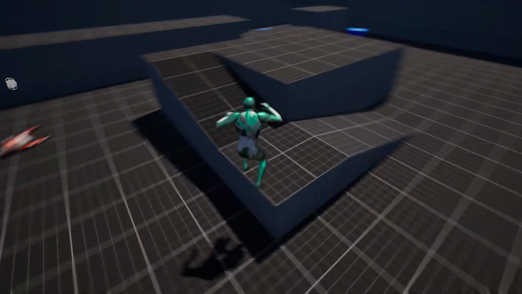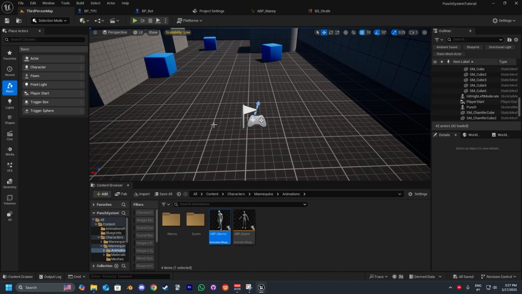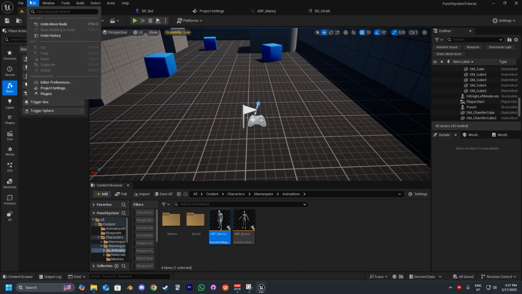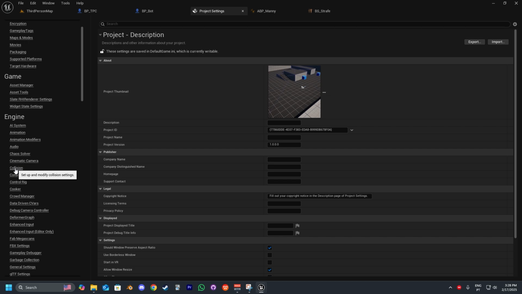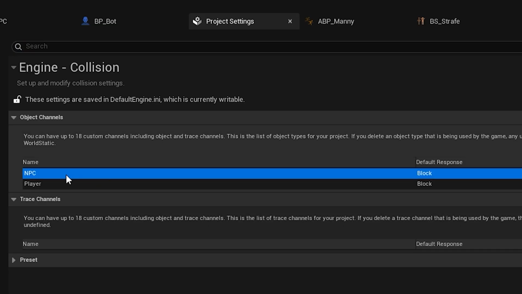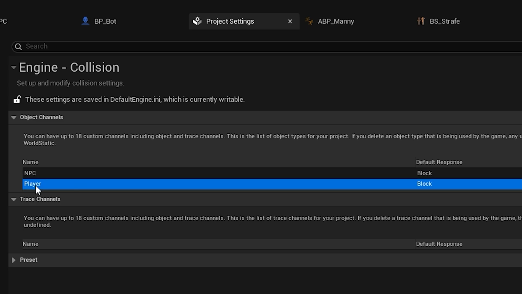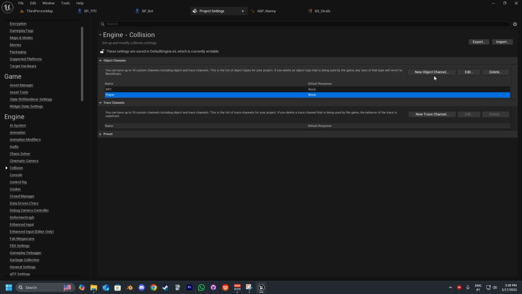So other than that, let's go for this tutorial. First thing we're going to do is go to Edit, Project Settings. And then here we're going to scroll down until you find the section of collision. And here, as you can see, I have added a collision type for the object channel as NPC and for the player. So we're going to do the same.